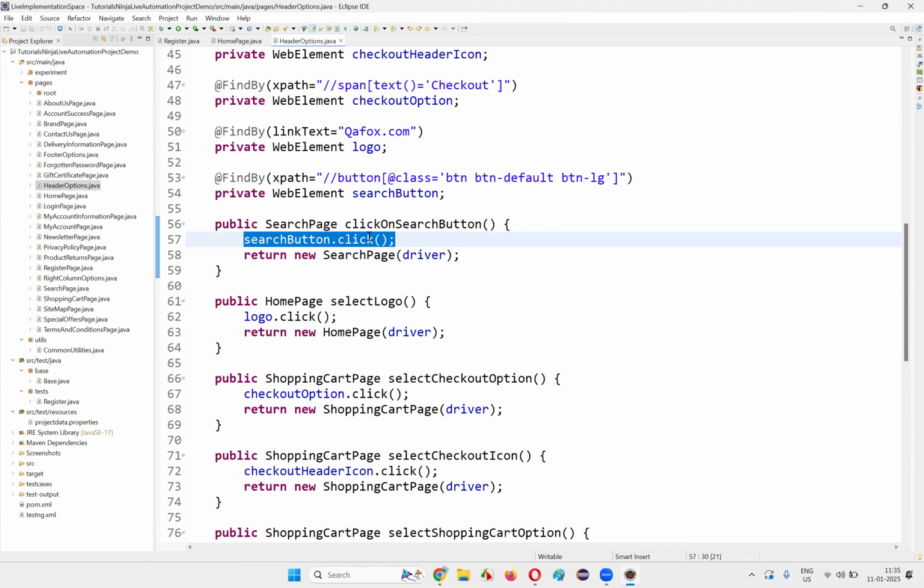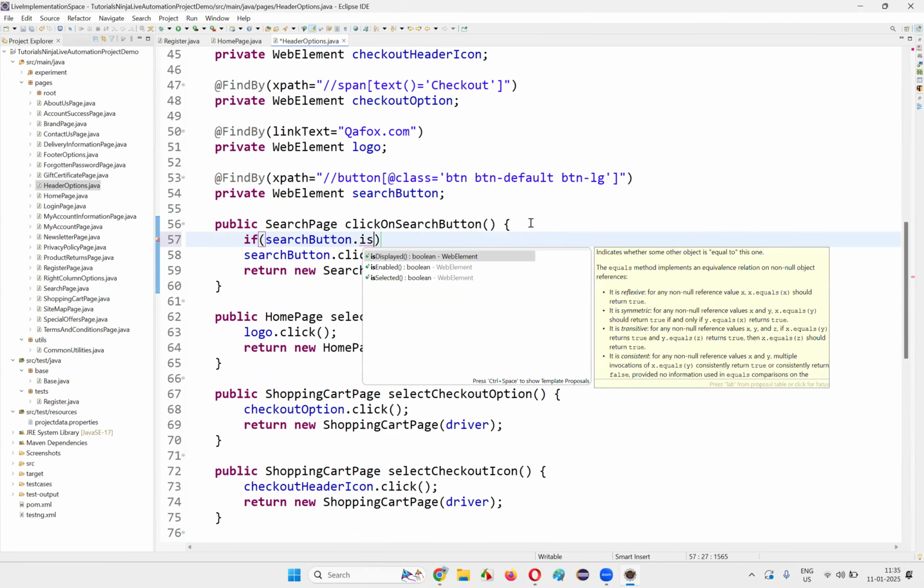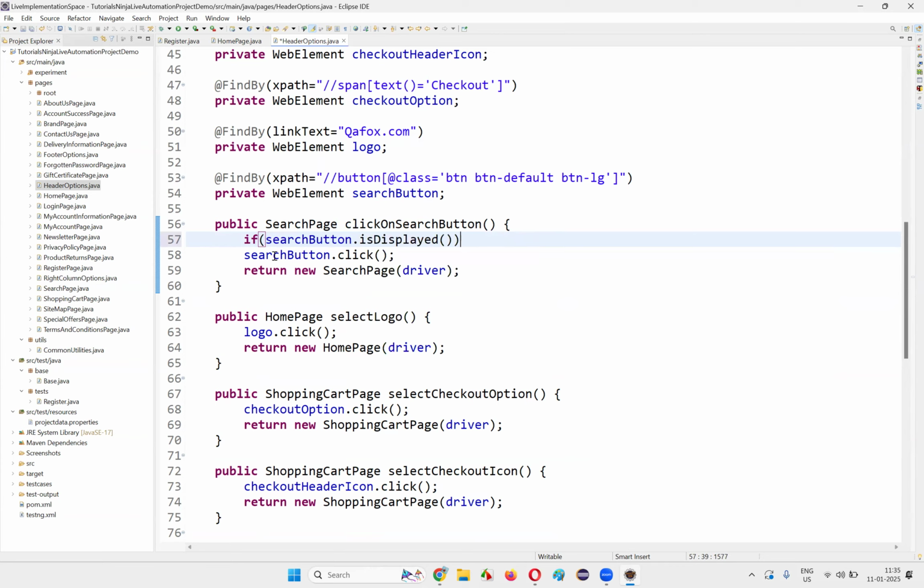Why I don't want to write it here is that I want to make things even better. Before I click on the search button, I want to verify something like this. If the search button dot isDisplayed, then I want to do that. Only then I want to click on the search button, and also the search button should be in enabled state, dot isEnabled. Like this, before clicking on a particular element, I want to check whether that particular button is displayed and also enabled on the page.